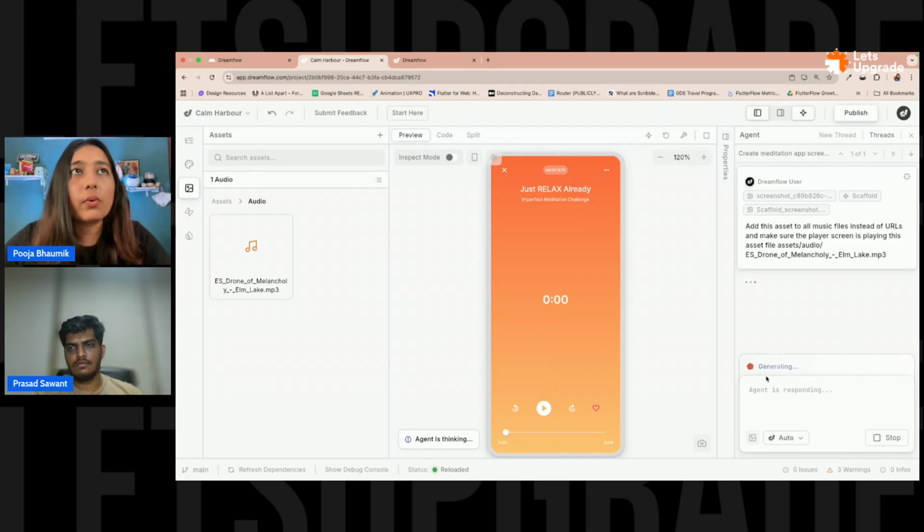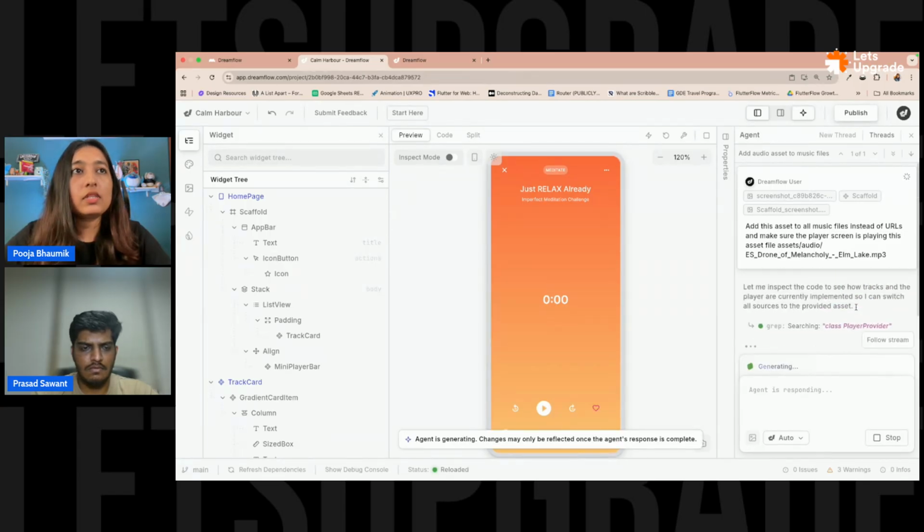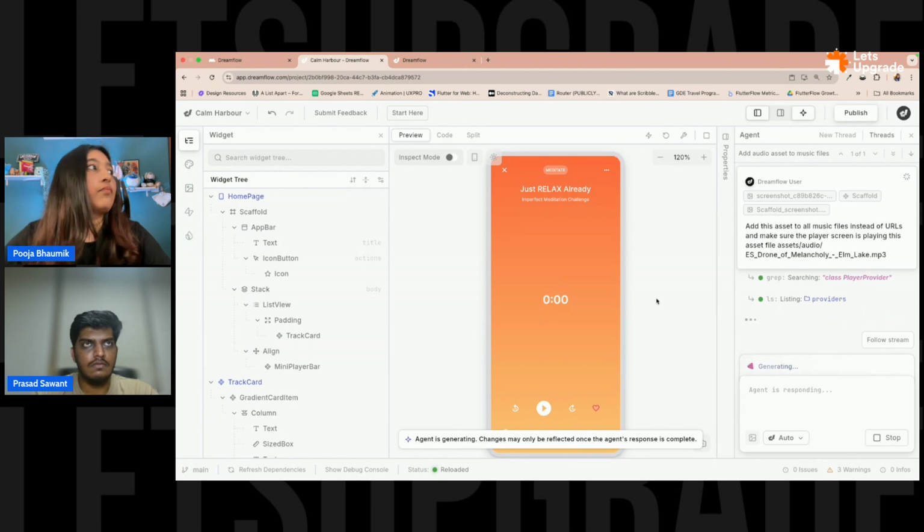So what it is doing right now is that it will first read the files, read the context that you have provided. I have provided the screenshot, I have provided the widget that I'm talking about, and I also provided the asset path. So now it will search for that, and it will change the code directly.